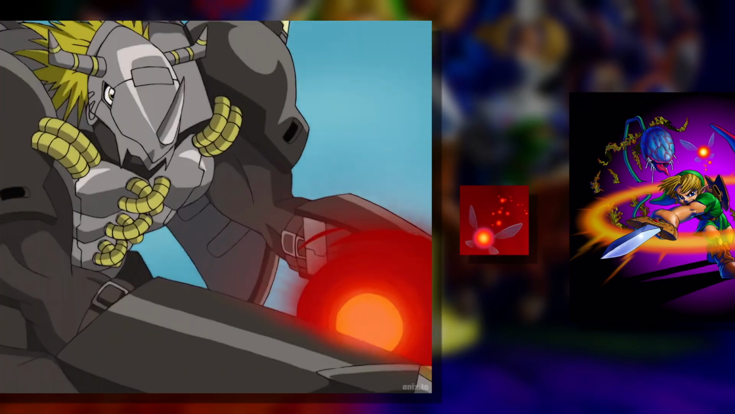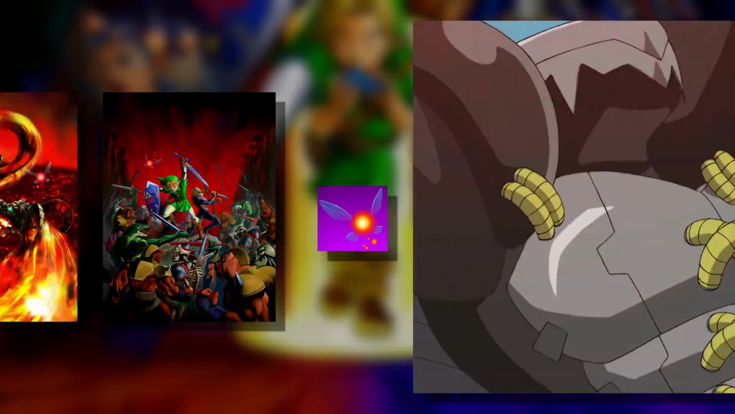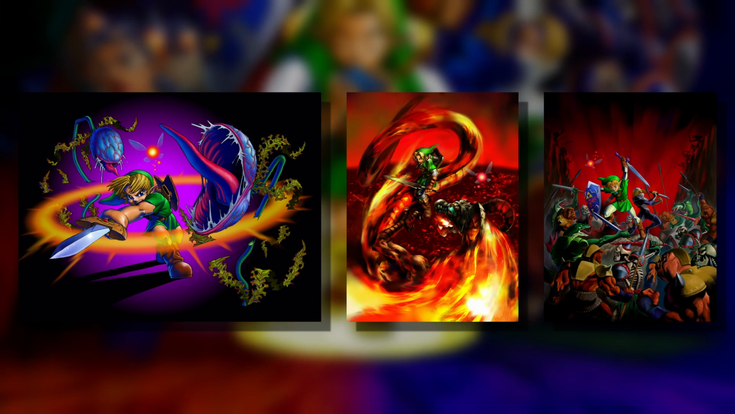Number 1, Black War Greymon's Terra Destroyer. If I just activated some long dormant neurons with that reference, be sure to let me know in the comments. I love doing that to people.